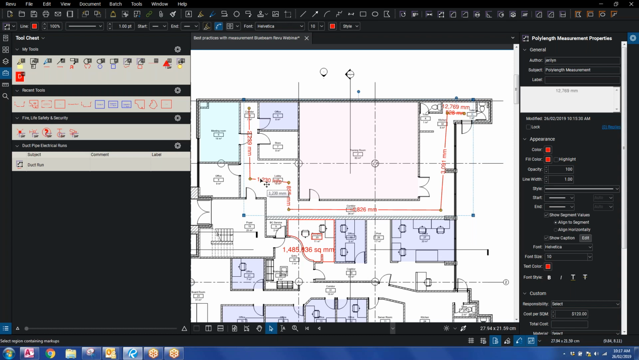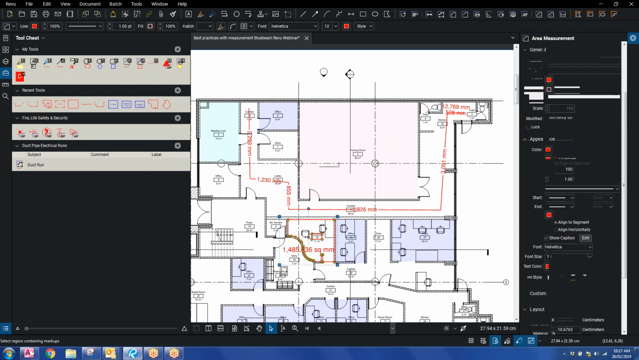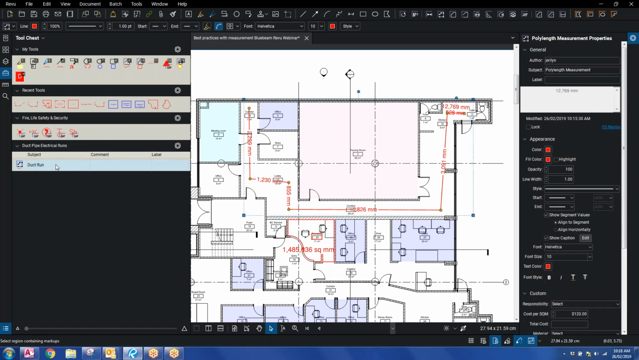Okay, so what I'm going to show you is how to organize your measurements. Okay, so this is my tool chest. Okay, and I already have got one duct run that I've created earlier on. So this duct run here allows me to create more measurements with this tool. But you are wondering, how do I actually create this tool in the first place? Okay, so I'll just show you very simply how this happens. Okay, so this markup here hasn't been saved yet. So what I'm going to do now is save it in my tool set here.